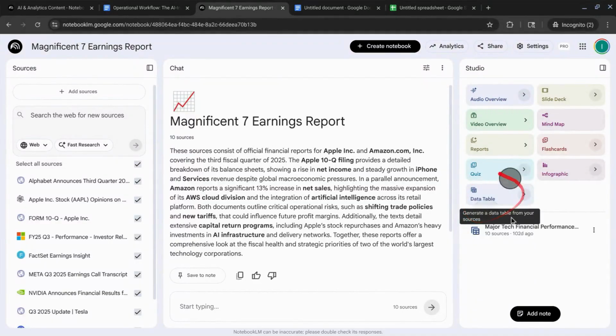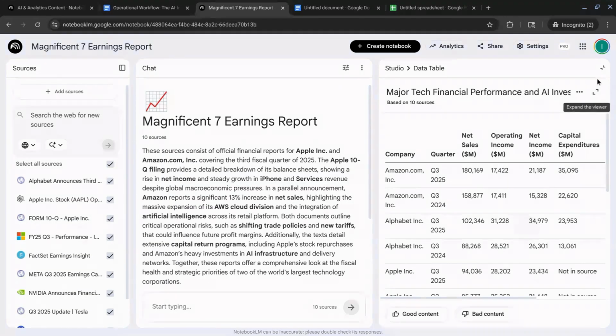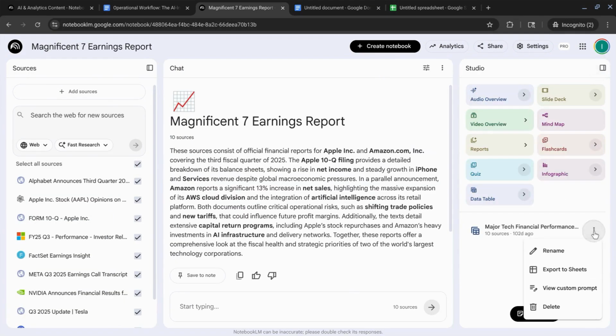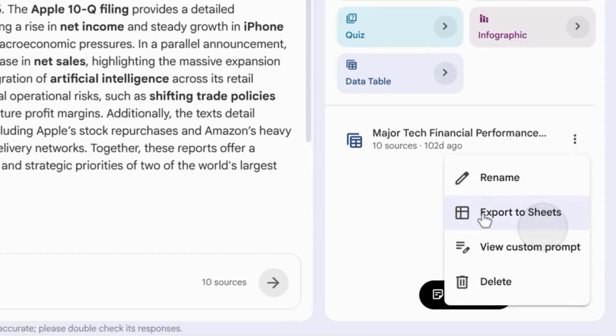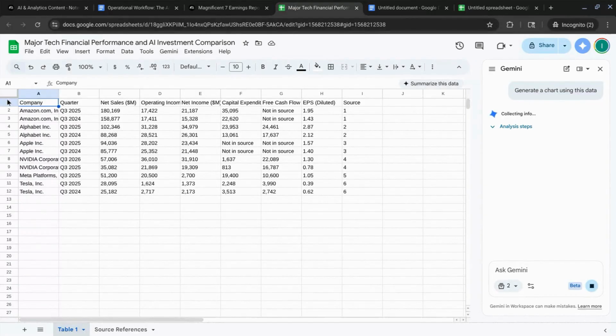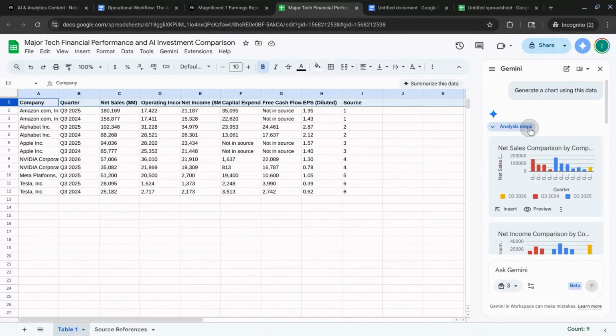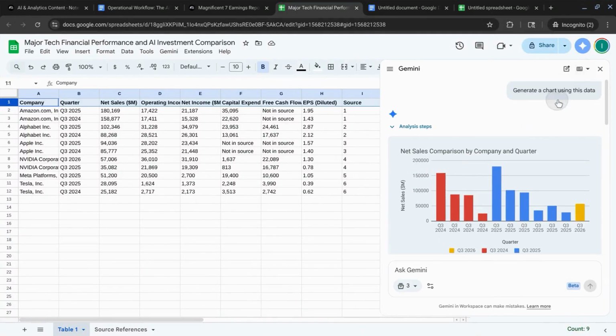You can do the same when you create data tables from your sources. Here's our data table that it created, but we can also export it to Google Sheets. Then we can edit the format and use Gemini to create charts from this data.